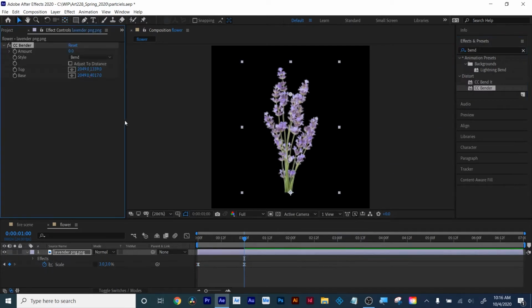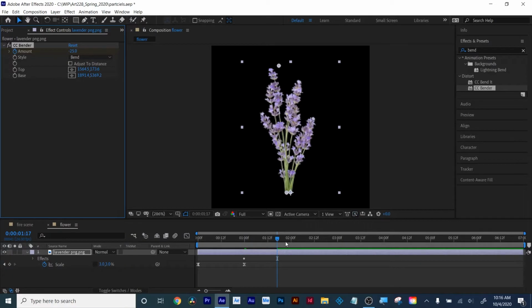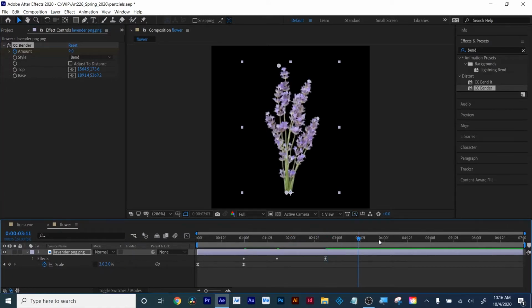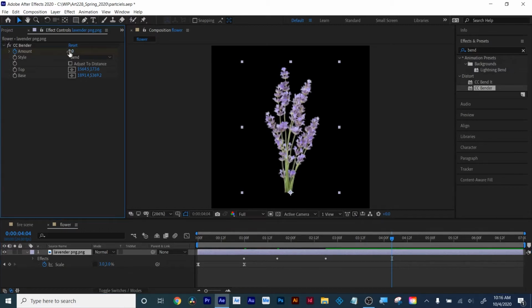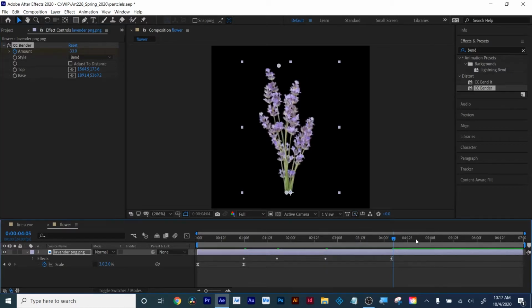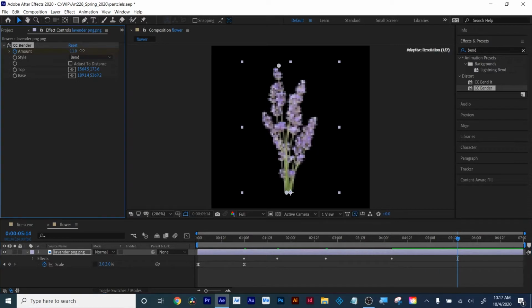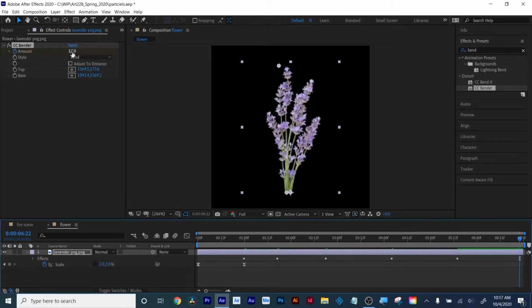I'll throw that on there. Now remember, top. I click my crosshairs. That's the top. Click my crosshairs. There's the bottom. So now I can add some swaying to this. So I'm going to click the amount, go forward a little bit, go in one direction, go forward a little bit, go in the opposite direction. You get the idea. Just going back and forth in different directions, randomly creating a breeze going through these flowers.